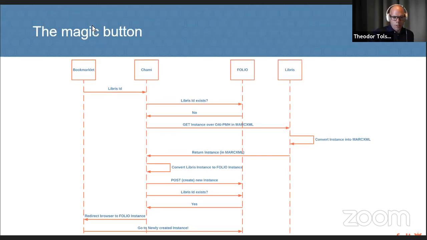Then Xiaomi just makes sure that this newly created record actually exists, that everything goes well, and hopefully FOLIO responds with yes, and that lets Xiaomi talk to the bookmarklet again, which in turn redirects the browser into FOLIO, and that would happen there. So almost like magic. Over to you, Lisa.